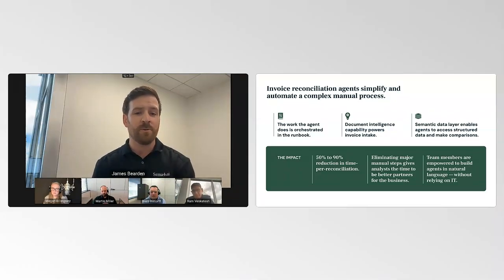From a Semaphore perspective, there are really three core capabilities in the platform that we focus on in every use case, but in particular in this use case. Those are what we call the Semaphore runbook, our document intelligence layer, and our semantic layer. A little bit about how those work.